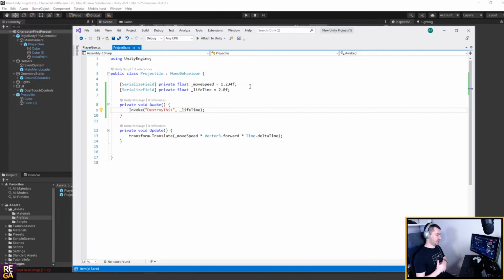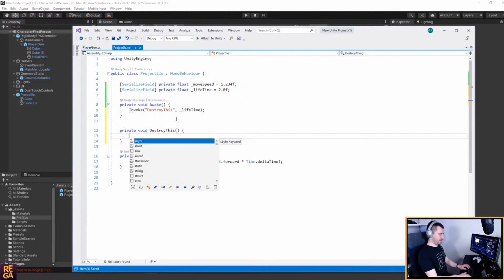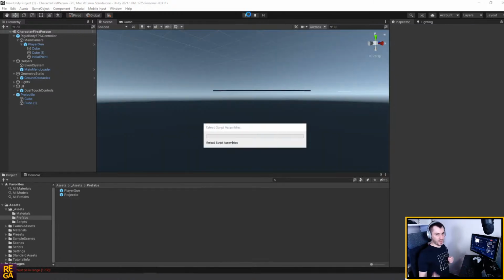So what this does is say that after a couple of seconds, because this takes seconds here, it will invoke this method in time seconds. Of course, you don't have this yet, so we need to create it. So I need to create this, and here I'm going to use the Unity Destroy. To actually destroy an object we say Destroy game object, and it will be this game object. So now if we run this, after 2 seconds the projectiles will automatically disappear.